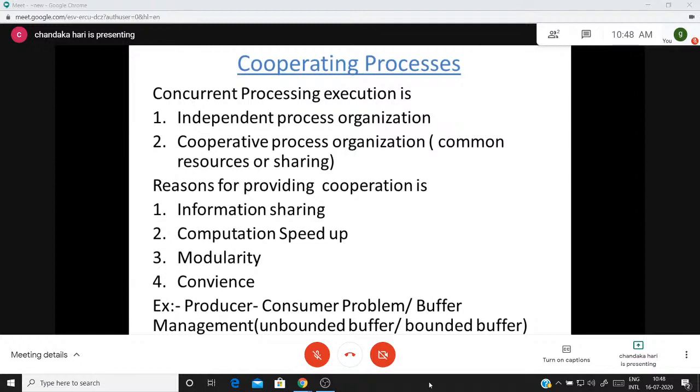Number three, modularity. Everyone knows that a problem is not solved as a whole. The problem has to be divided into a number of subproblems, you solve each and every subproblem, and glue all these pieces together in order to solve the whole problem. That is the modularity concept. Why are you dividing the problem into a number of small pieces? For your convenience, for handling it in a very efficient manner.